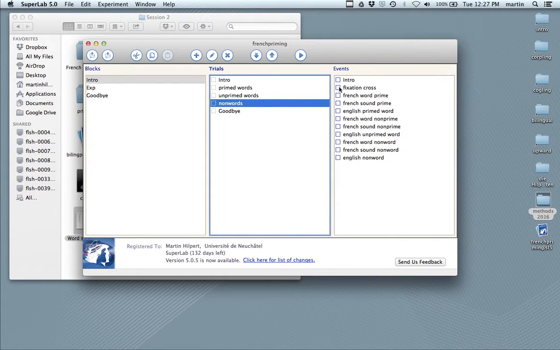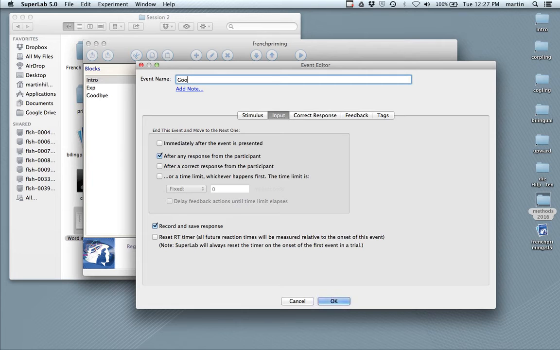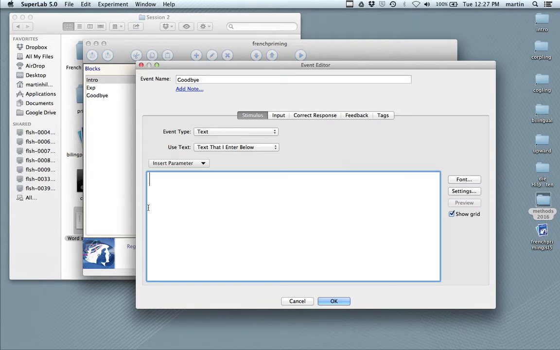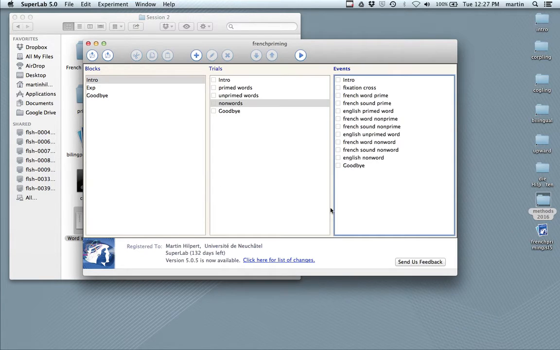Okay, when this comes up, fixation cross and these three. Okay, after that, goodbye message. Okay, that'll do. And then you remember I had feedback for correct and incorrect responses. Let's just fill this in.